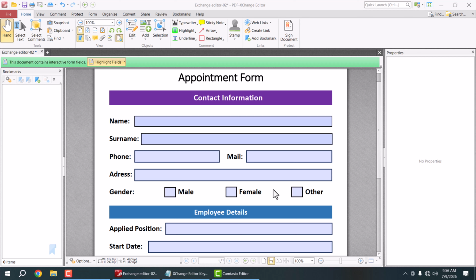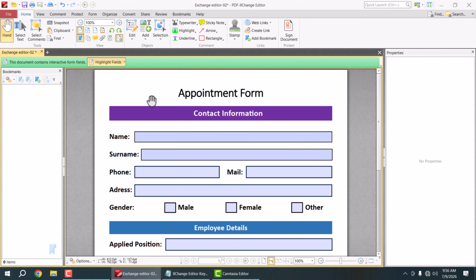Hello everyone, today I'll show you how to lock a fillable text field and protect it from editing using PDF-XChange Editor. Open your PDF file with PDF-XChange Editor.